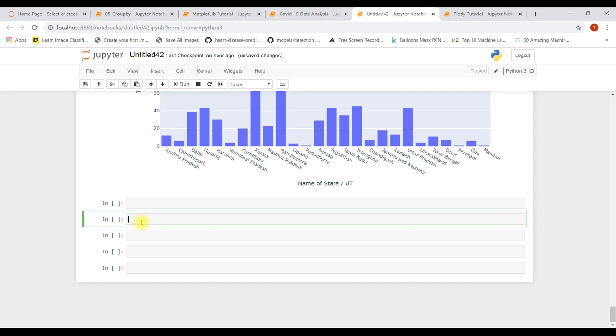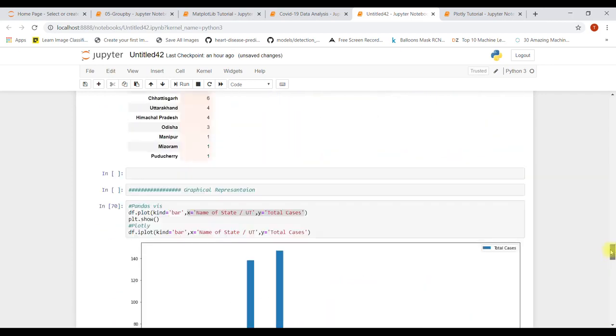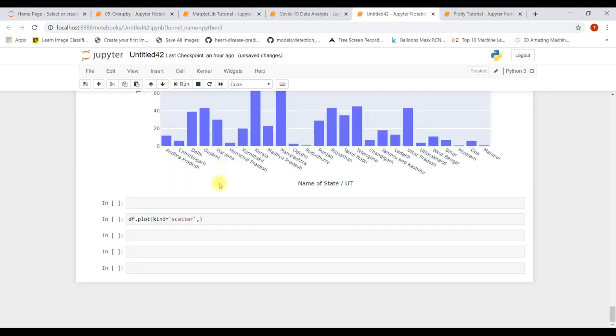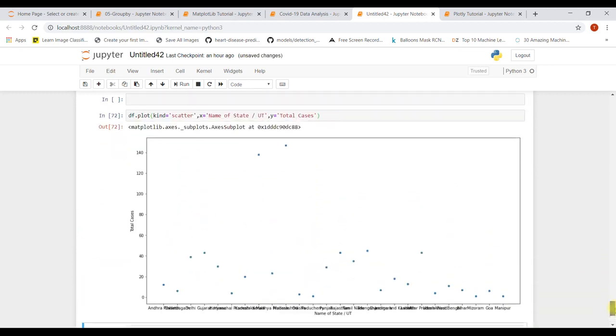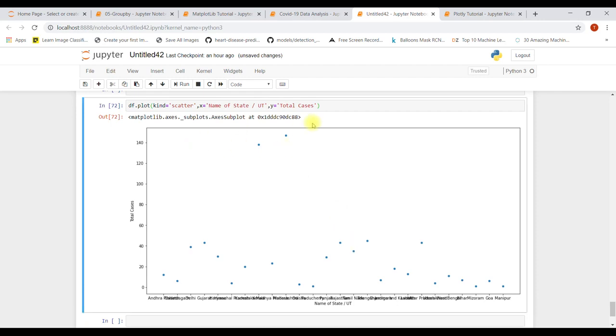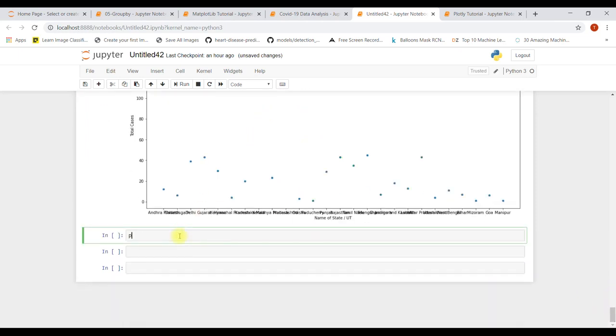First we're going to do it with pandas. The function kind equals scatter, and here we're just going to copy that. Now see this. This is how you can create a scatter plot in pandas. Now let's see how to create it using matplotlib.